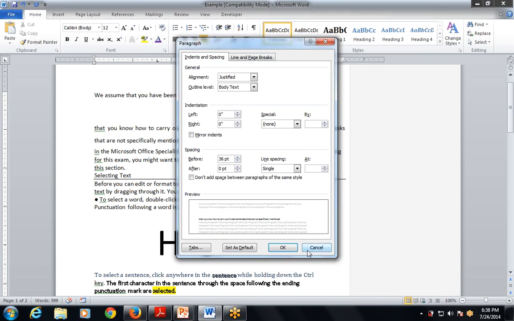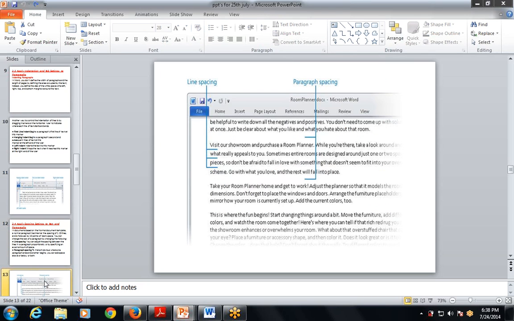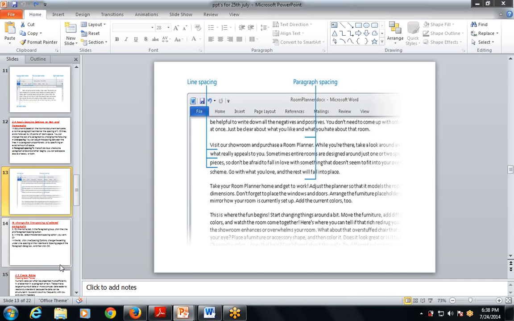This is the paragraph spacing and this is the line spacing. This shows that this is the line spacing and this is the paragraph spacing, which I told you. This is the paragraph spacing and these are the line spacing.